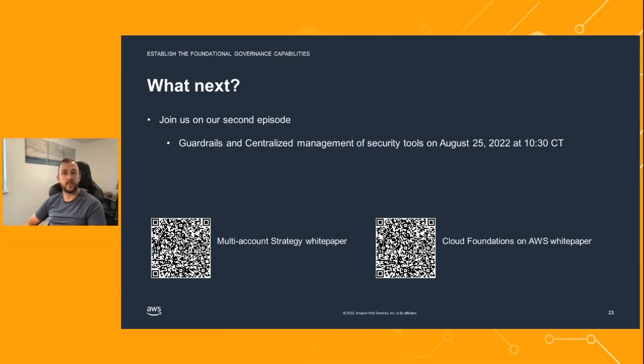Additionally, before you go into this second episode of our webinar, we have our multi-account strategy white paper that guides you through all the best practices on how to set up a multi-account environment. And additionally, our Cloud Foundations on AWS white paper that walks you through the mental model and the capabilities and offers a more in-depth description of everything that you need to set up in your environment.